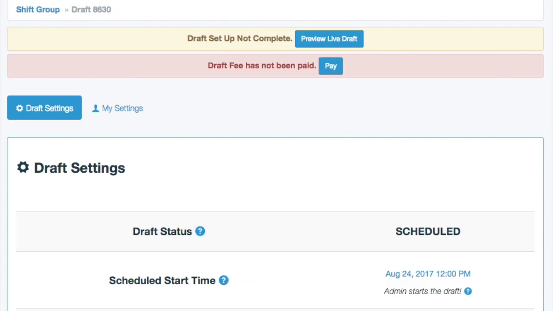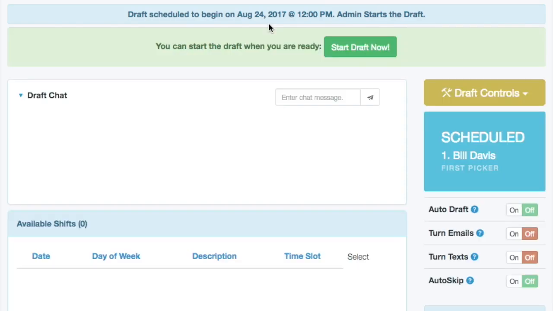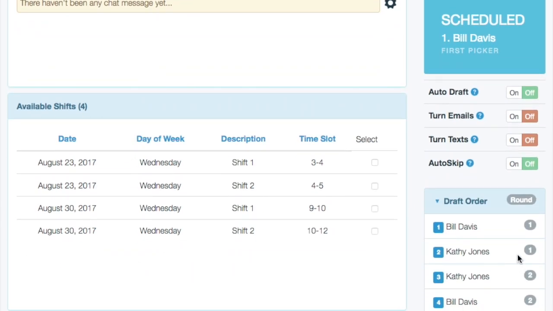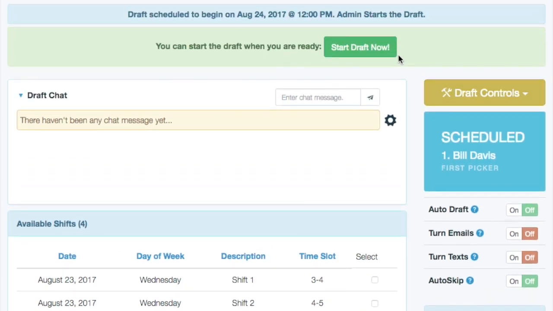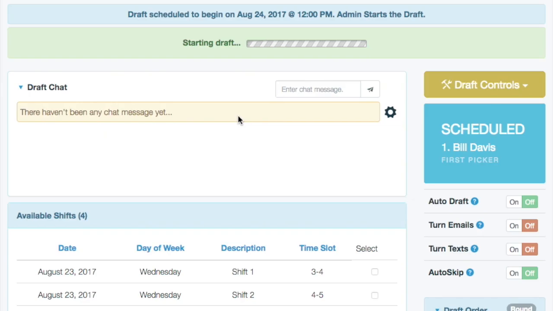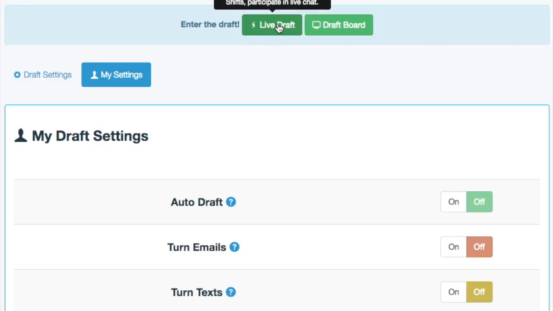When it's time to start the draft, the administrator can click on Live Draft. Here's the Live Draft page. It has the available shifts, also has the draft order, the controls, and the draft status. I'll click on Start Draft Now. And as we can see, it's Bill's turn to pick. So we'll switch over to Bill's screen and we'll watch him make the first pick.